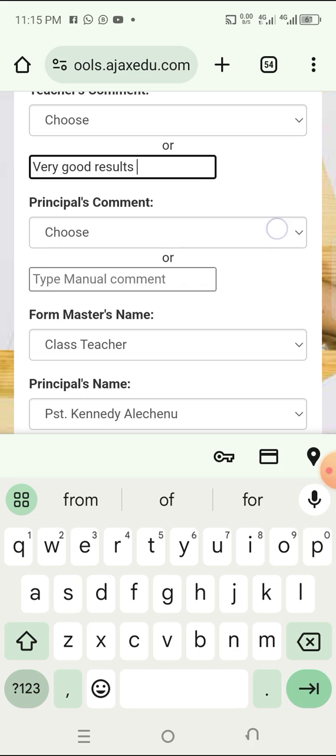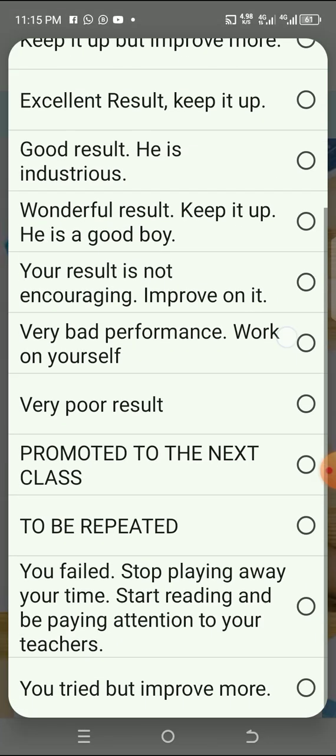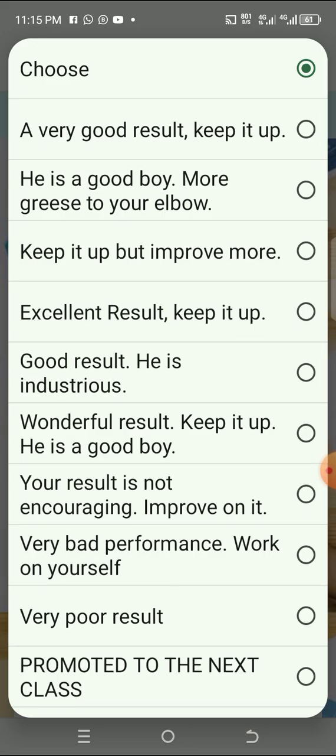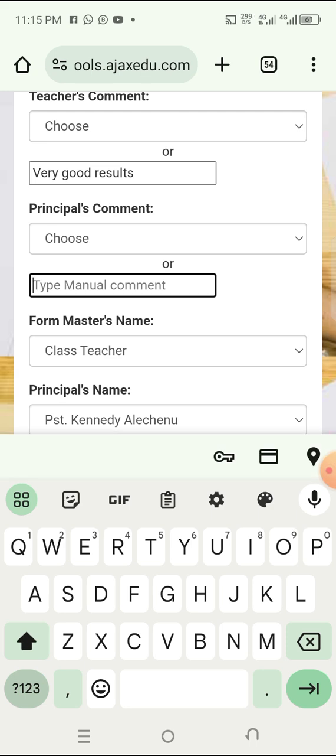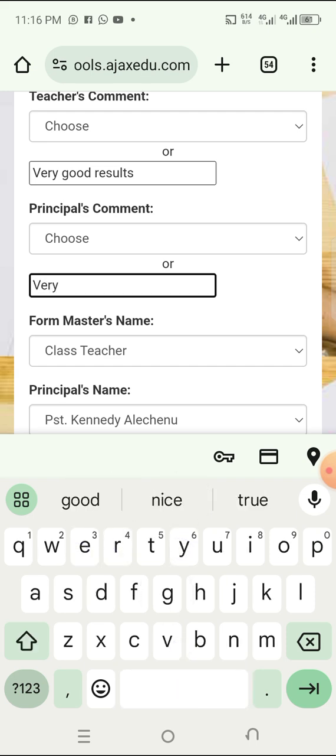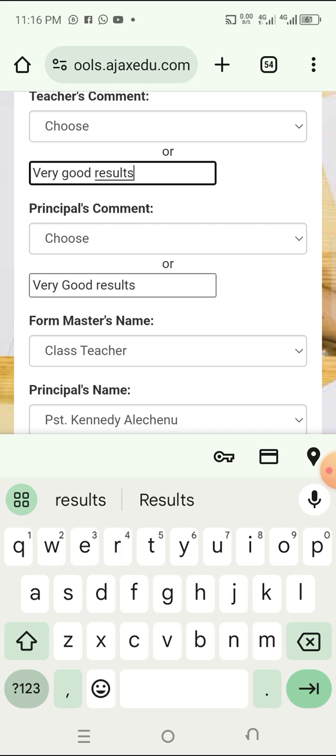Now the principal can also choose from the example you have put here, or the principal can also type it too. Let's say the principal also wants to type it. Let's say the principal is typing very good result. So let the teacher, he is a good boy. Okay.